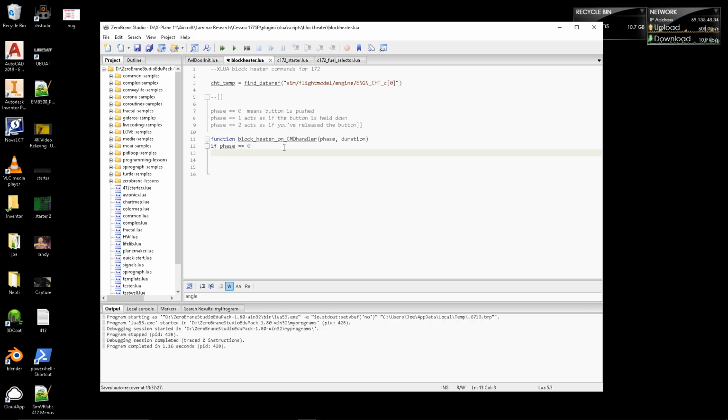So we want this to act as if it's held down. Well, which one acts as if it's held down? It's phase equals 1.